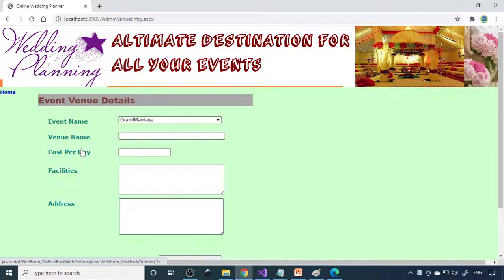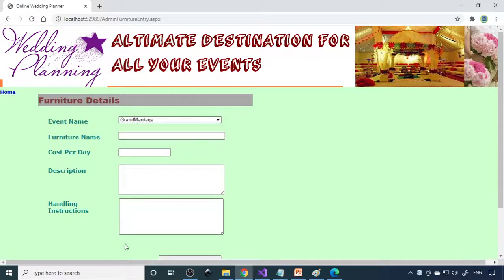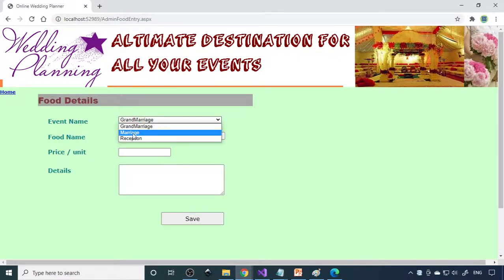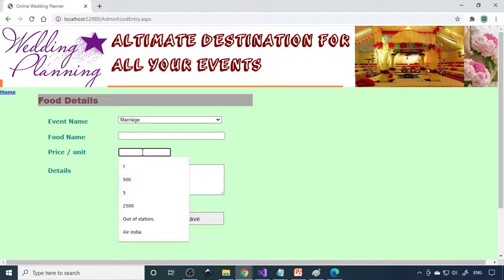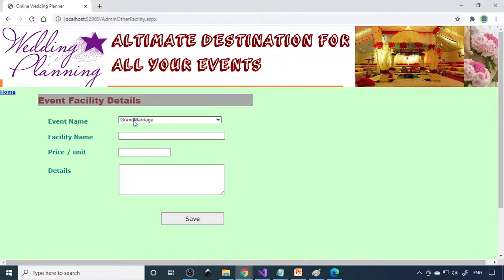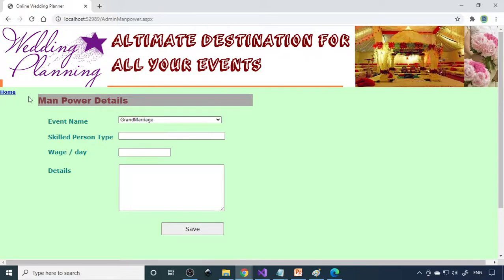So you can enter the new venue. For what type of event it is, a marriage, what is the venue name and place, cost per day, all the details we need to enter here. In the same way, furnitures and all we need to enter here. Then food details. What is the total cost per person, you need to enter that here, and the details of what all we serve in that you have to enter. And then other facilities we need to enter here, and then manpower details need to be entered here.